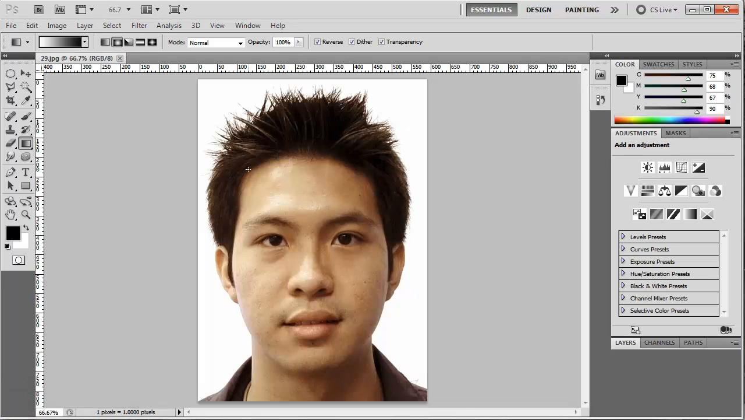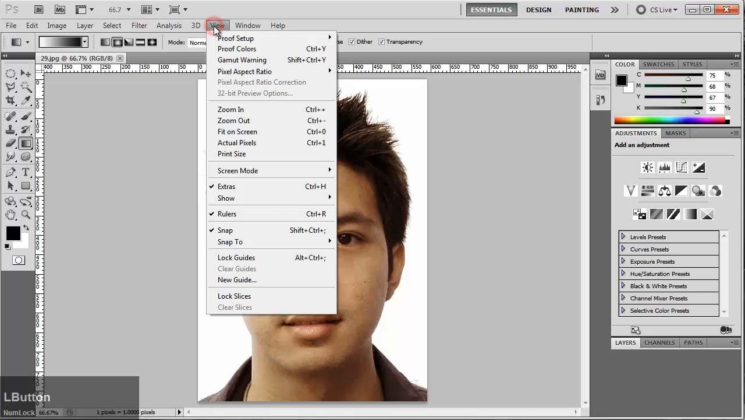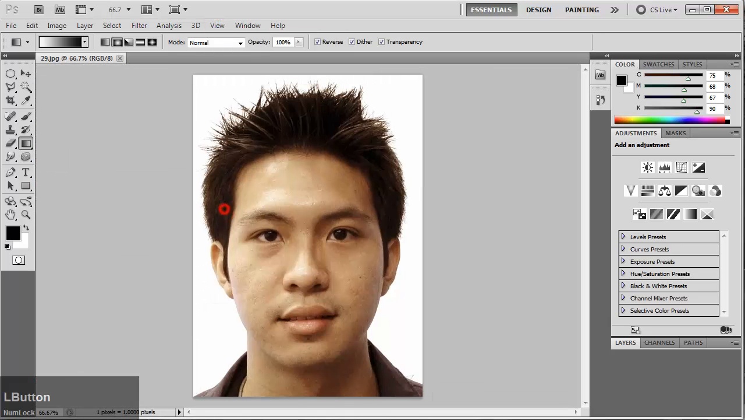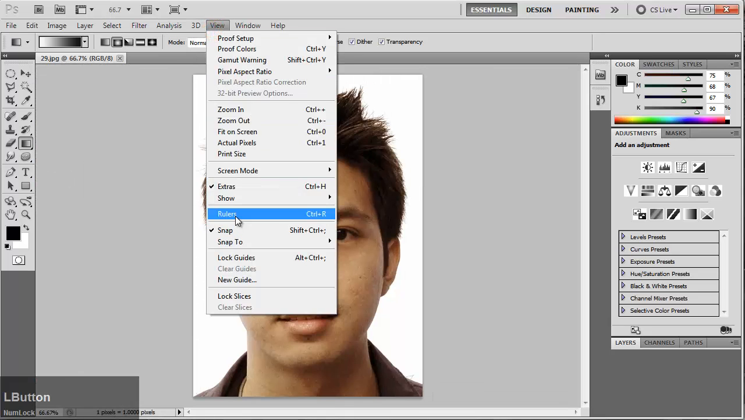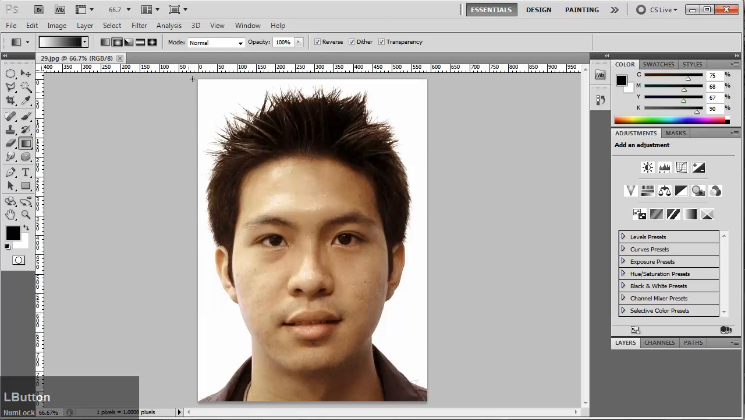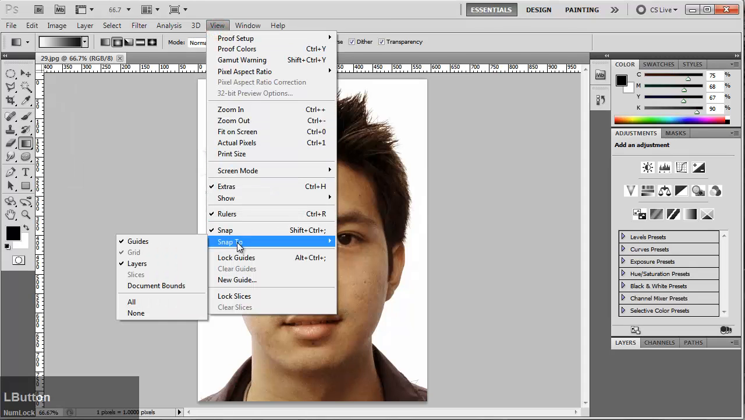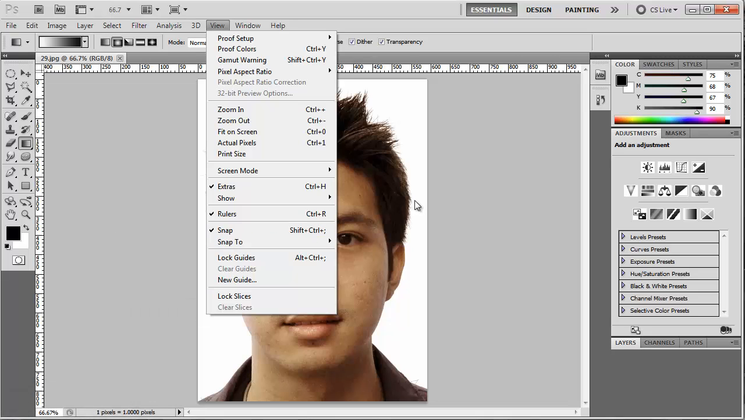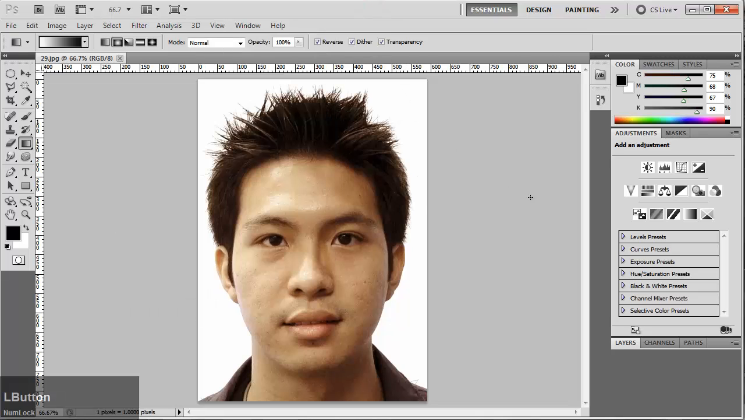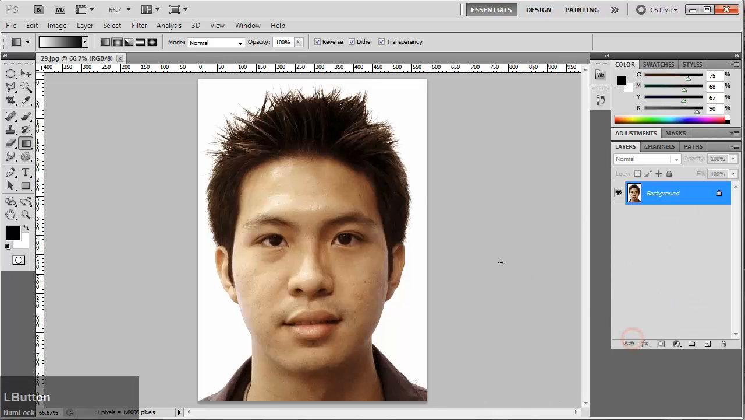right? And the first thing you need is the ruler. If you don't have it, please come to View, Ruler, and Show Ruler, just like that. The second thing, just make sure that you have Snap active, right? Great. So now we can start to create our character.